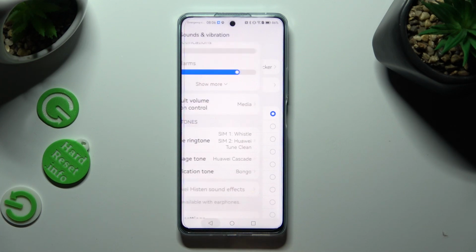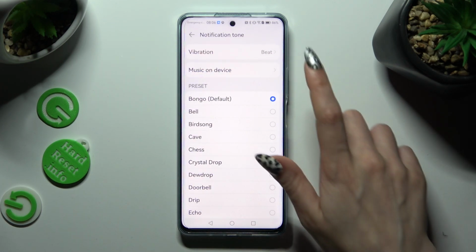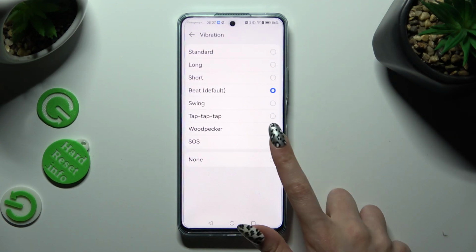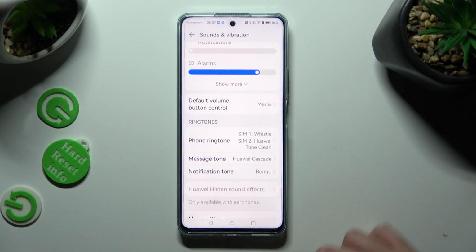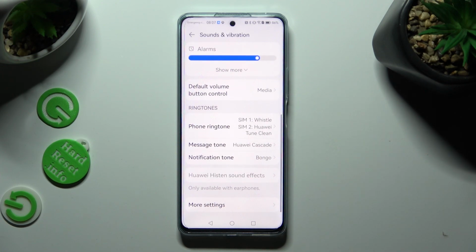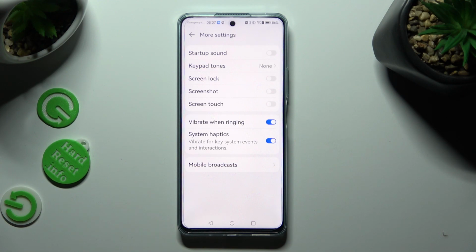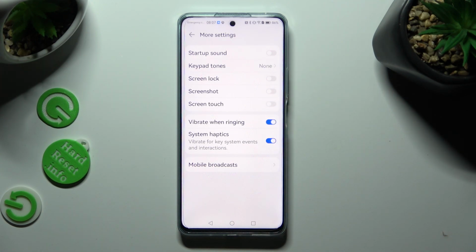You can also click on Notification Tone and pick Vibration pattern for your notifications as well. Lastly, scroll all the way down, click on More Settings, and tap on the switcher next to Vibrate when ringing. This way you will disable or enable incoming calls vibrations.